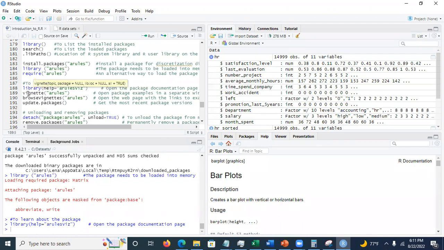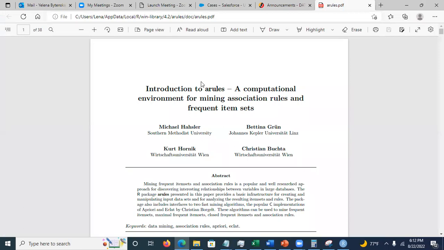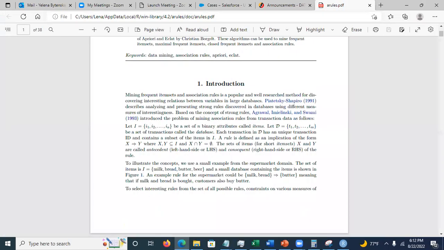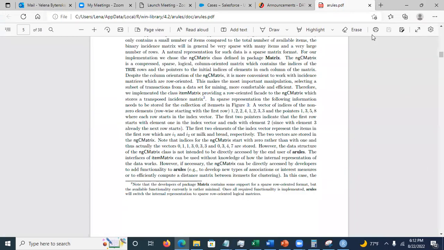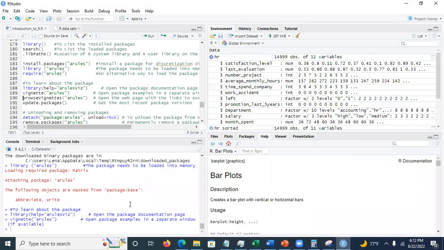I know that some packages have nice examples on how the package is being used. See this? This is a vignette for this package. Okay, now let's close this. Oops, what did I do? Oh, here it is now. We're good.